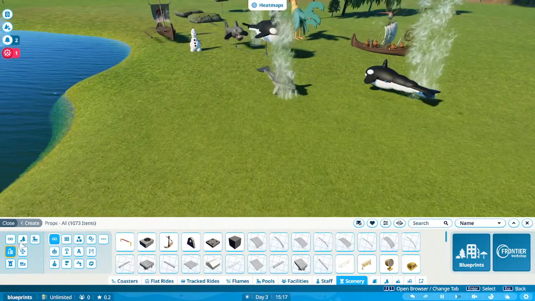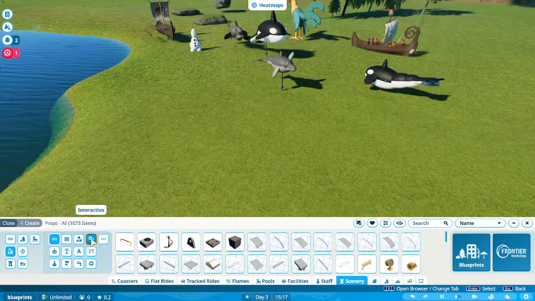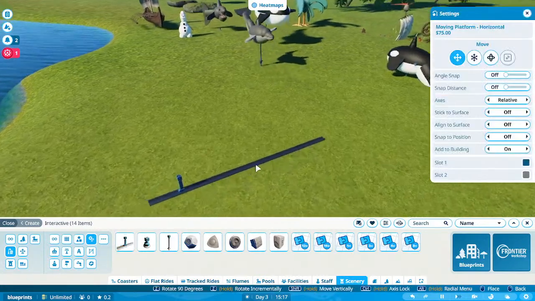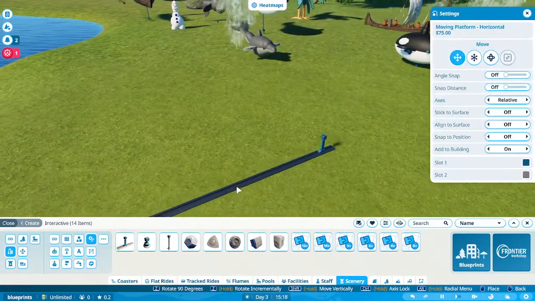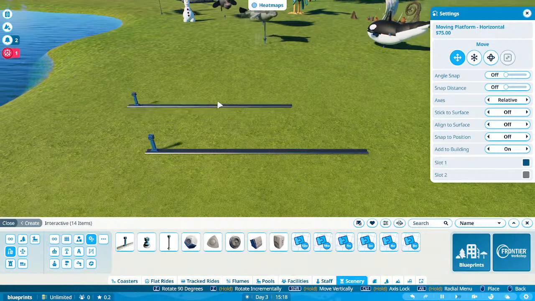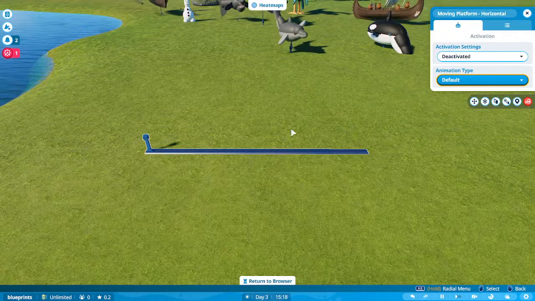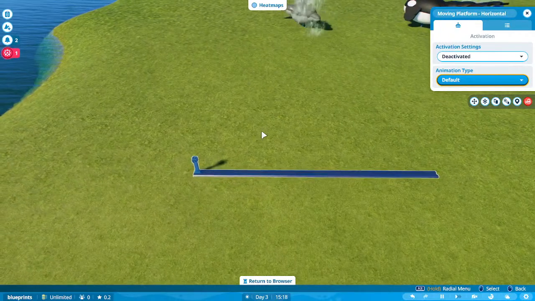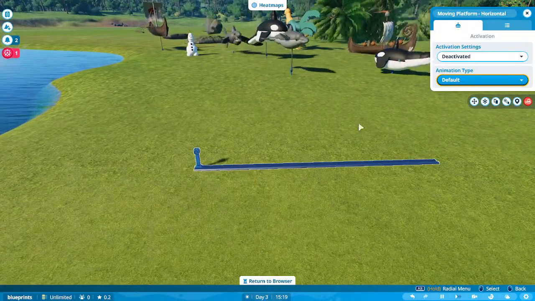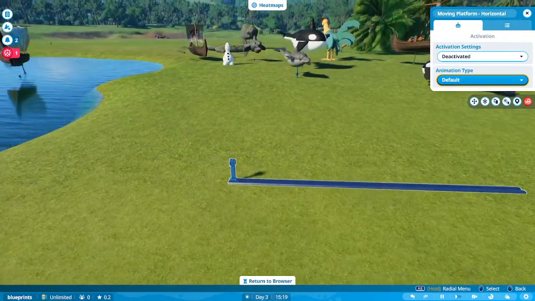So what you want to do is go down here to props, go to interactive, and in here is where you'll find your moving platforms. So you want to place it down. I'm going to just place it down like that. And usually I deactivate this temporarily until I'm ready for it to move side to side, for testing and things like that. So for now we'll keep it like that.